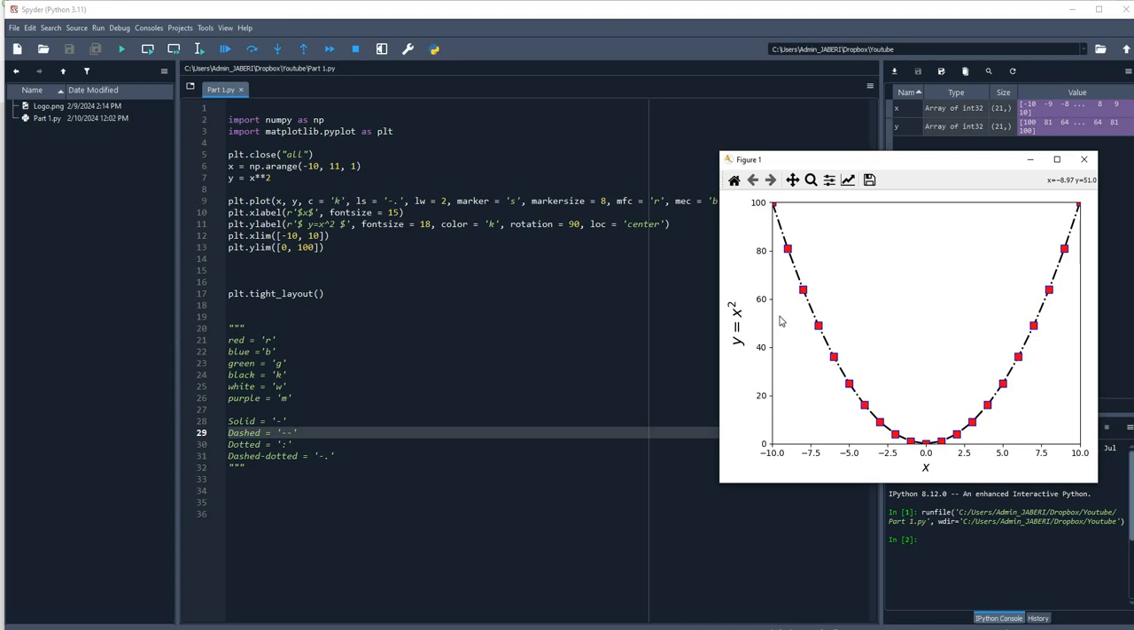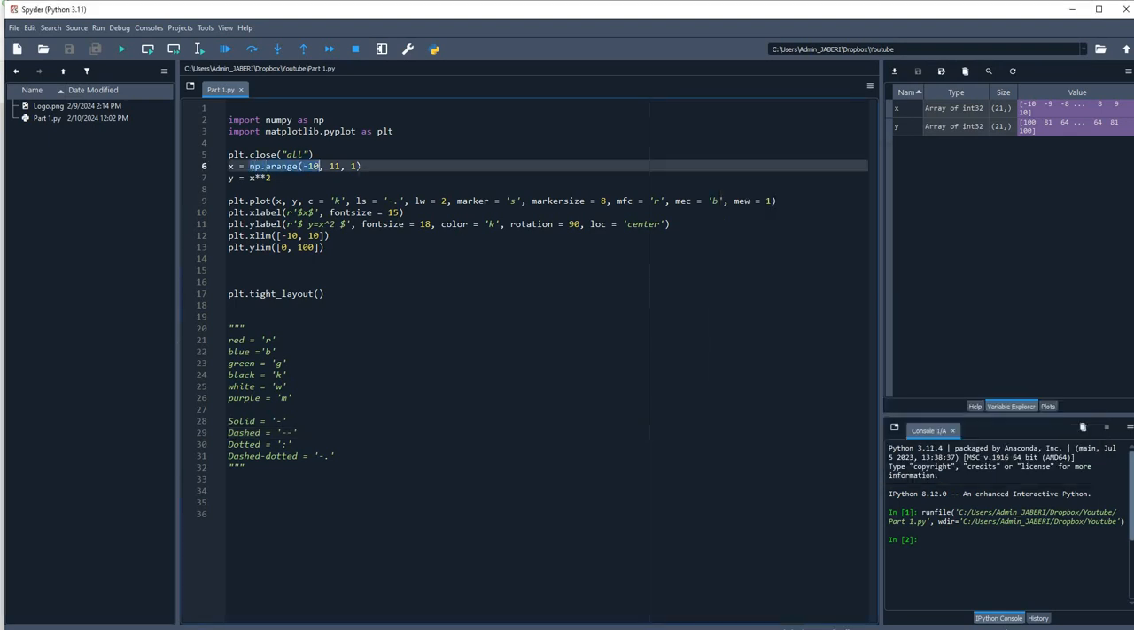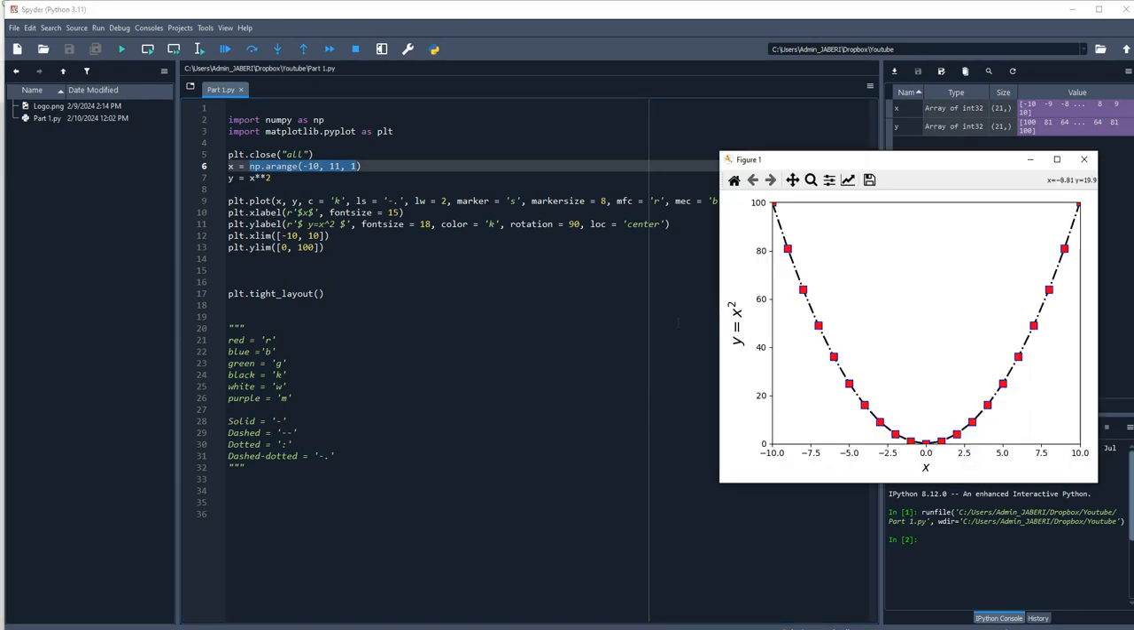Okay, let's start with the ticks. What we have here for the x is from -10 to 10, and this is the default that Matplotlib gives you according to the range of x you have and the size of the plot. Later I will show you how to change the size of the plot, but for now, let's say we have this one. So let's start with the ticks.